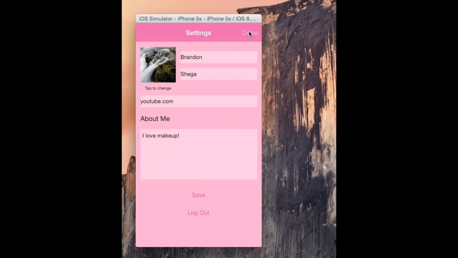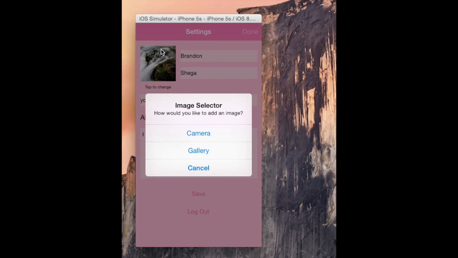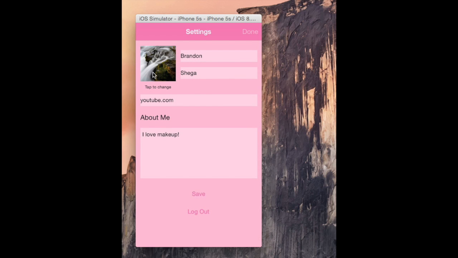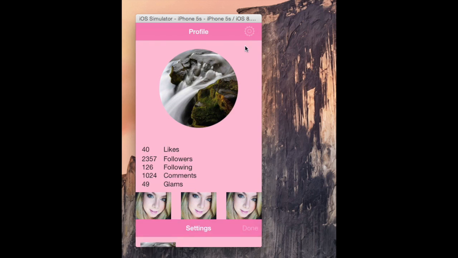Now if you click on settings, this does pull data from the actual server, so Brandon Shiga, and then if you click your photo now, you can upload that from the gallery or from the camera. This is a YouTube URL. I'm also going to be adding a blog URL, and then just a little description of yourself. So this example is I love makeup, and then you can save it. You can log out just before.